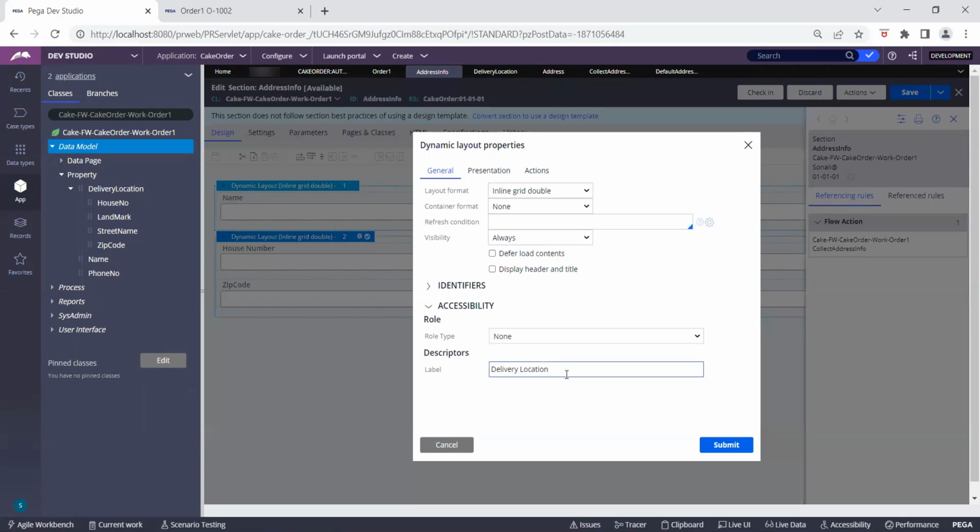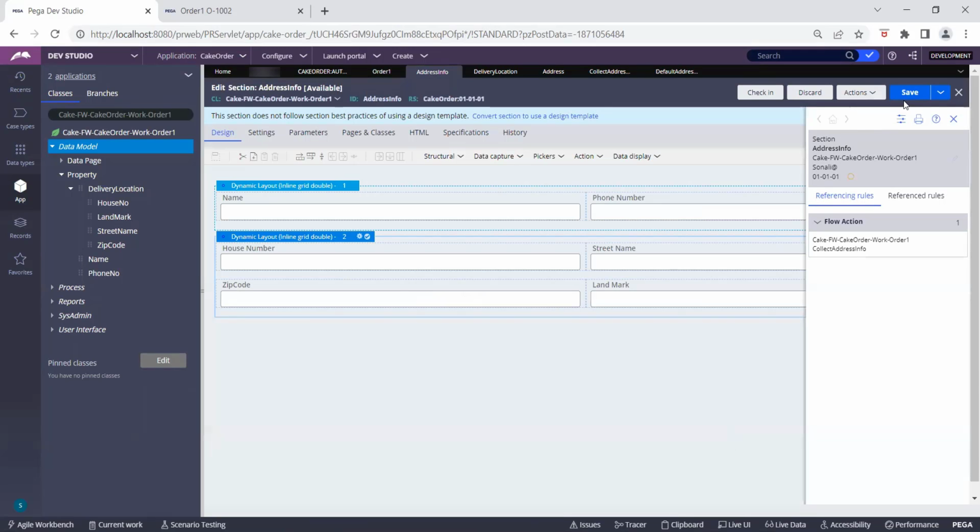Yeah, you just check in the portal itself. Submit, save, and you check in the portal. You refresh or create a new case. Check it there itself.